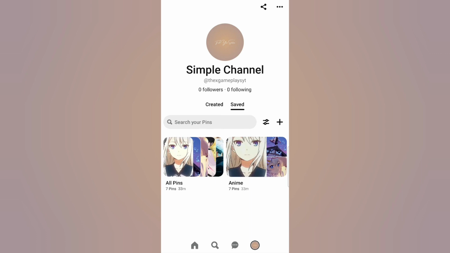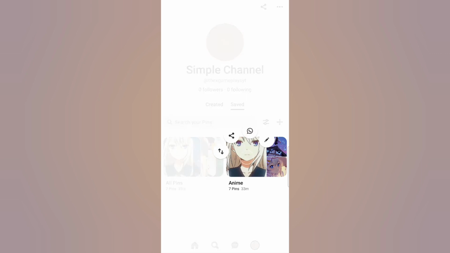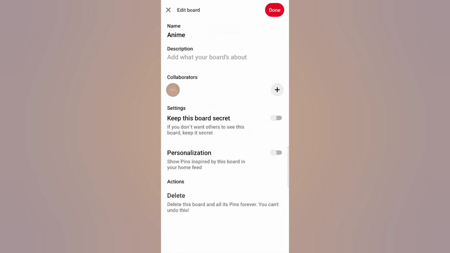So as you can see, I have this anime board, and let's say for example that I want to delete it. All I have to do is click and hold on the board, and as you can see it gave me these pop-up options. All I will do right now, while still holding, is move to the pen which says edit, then I will let go.